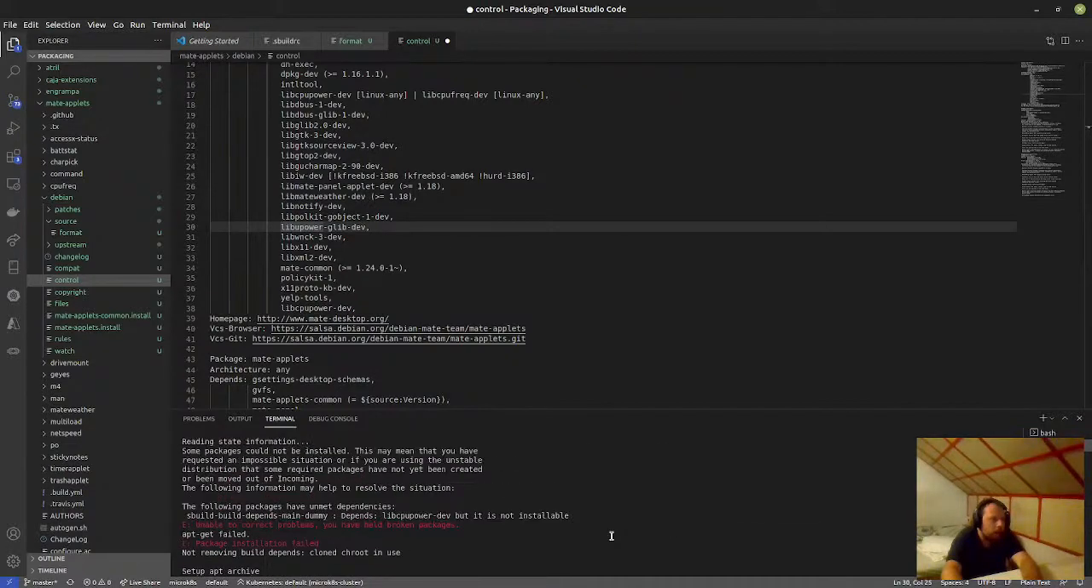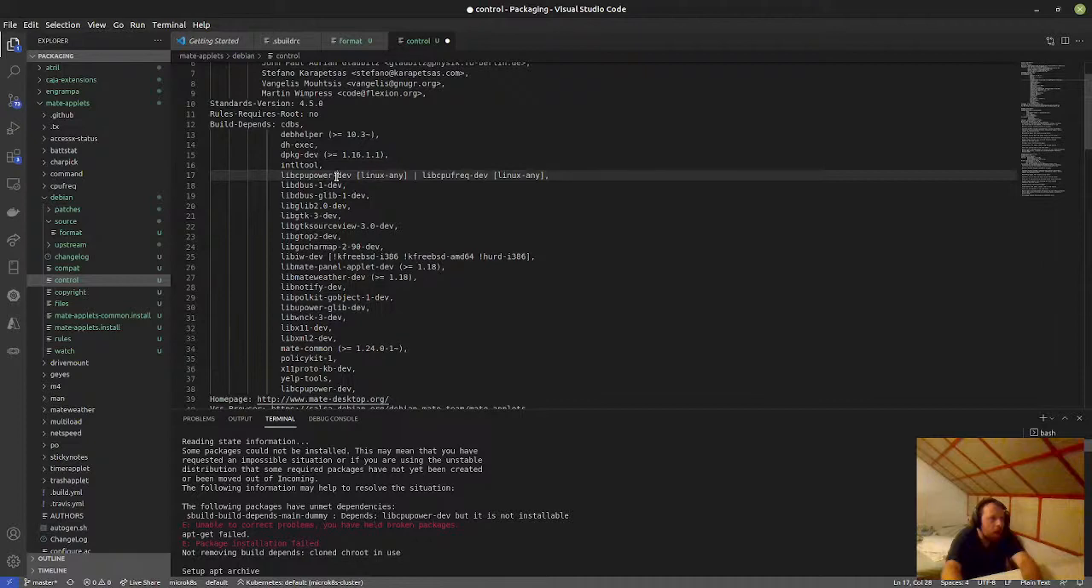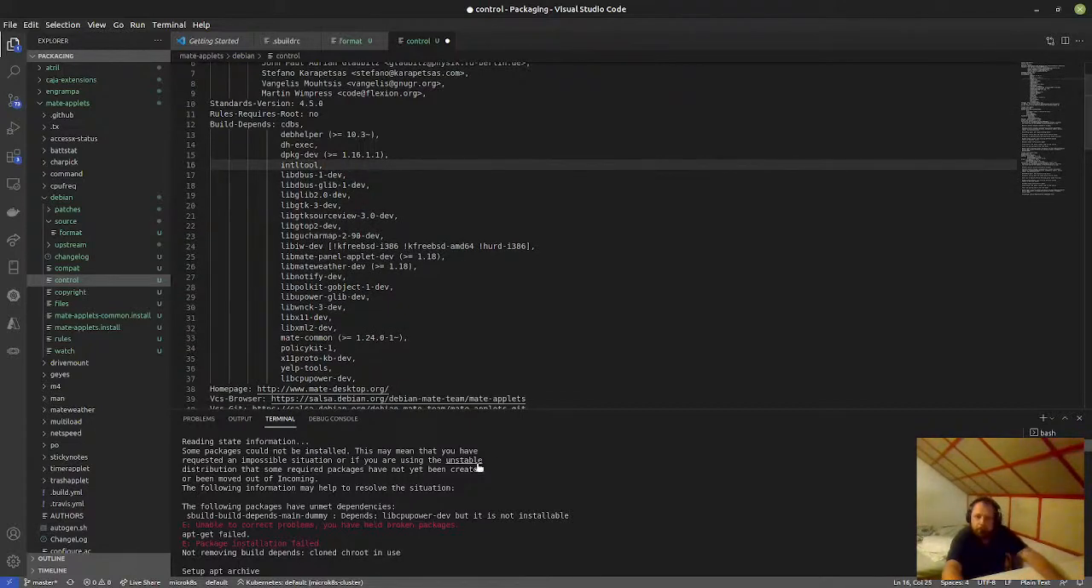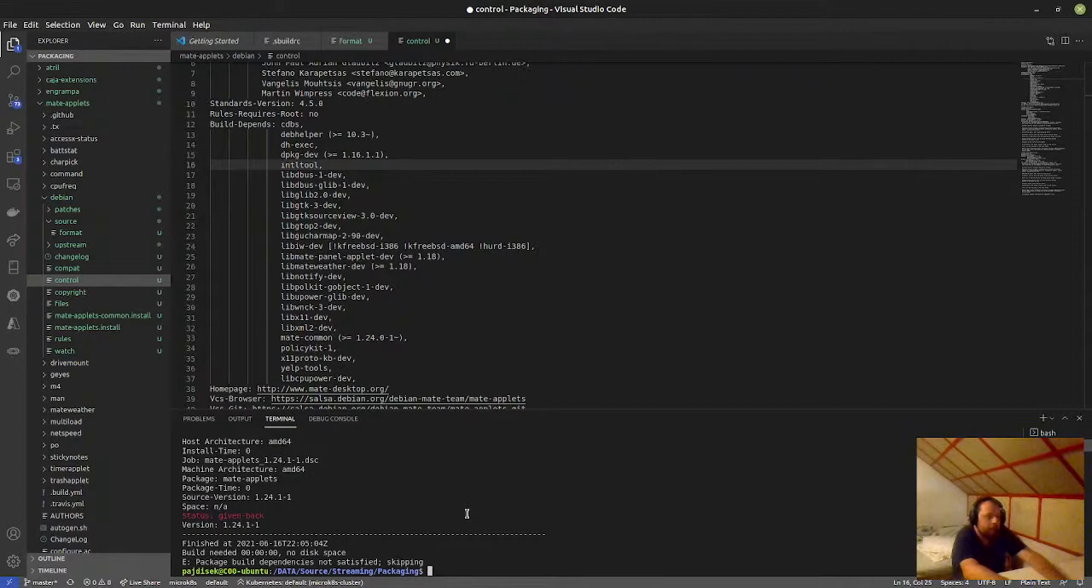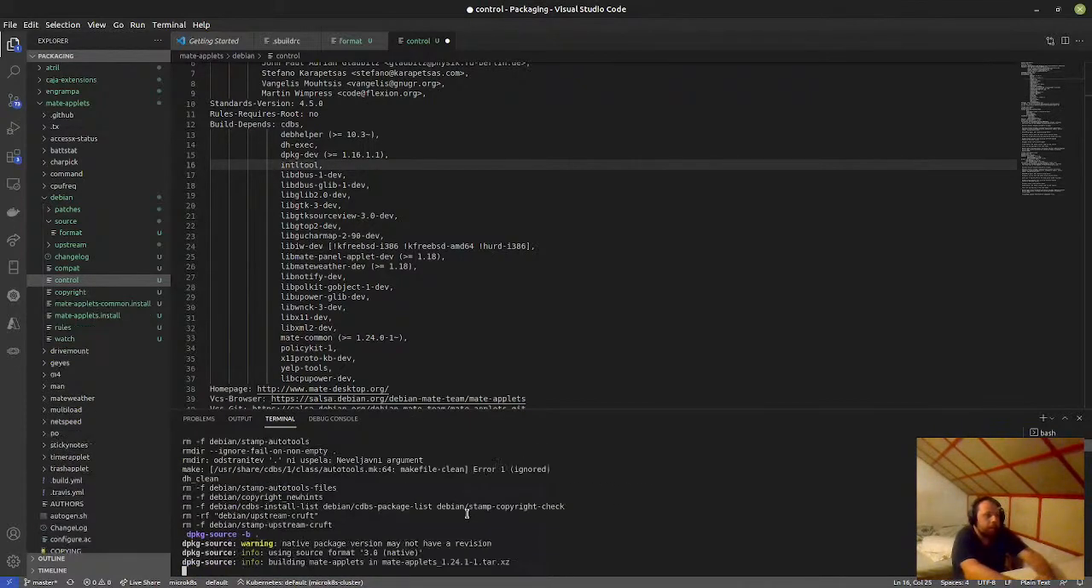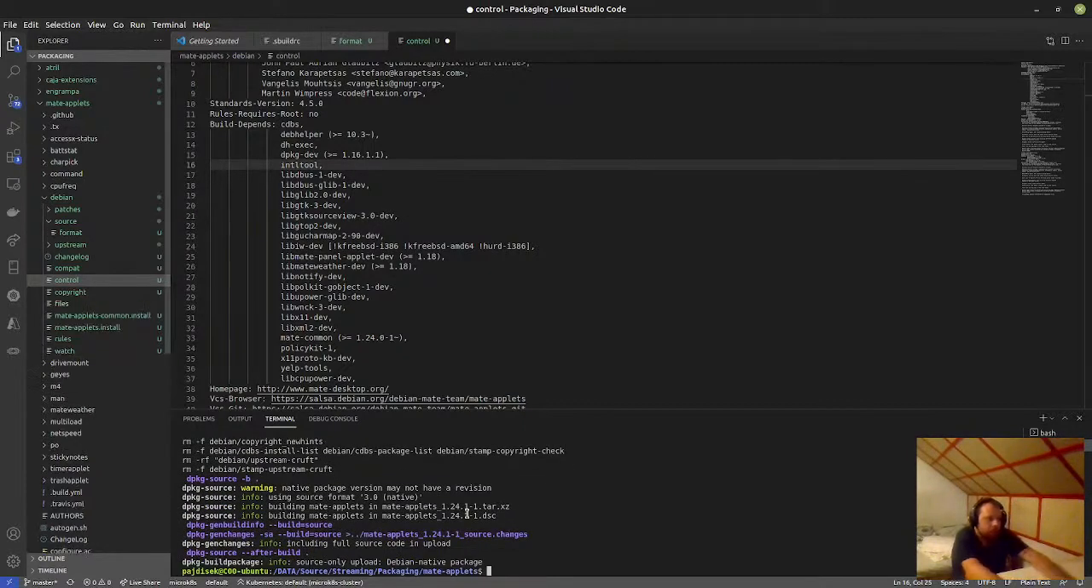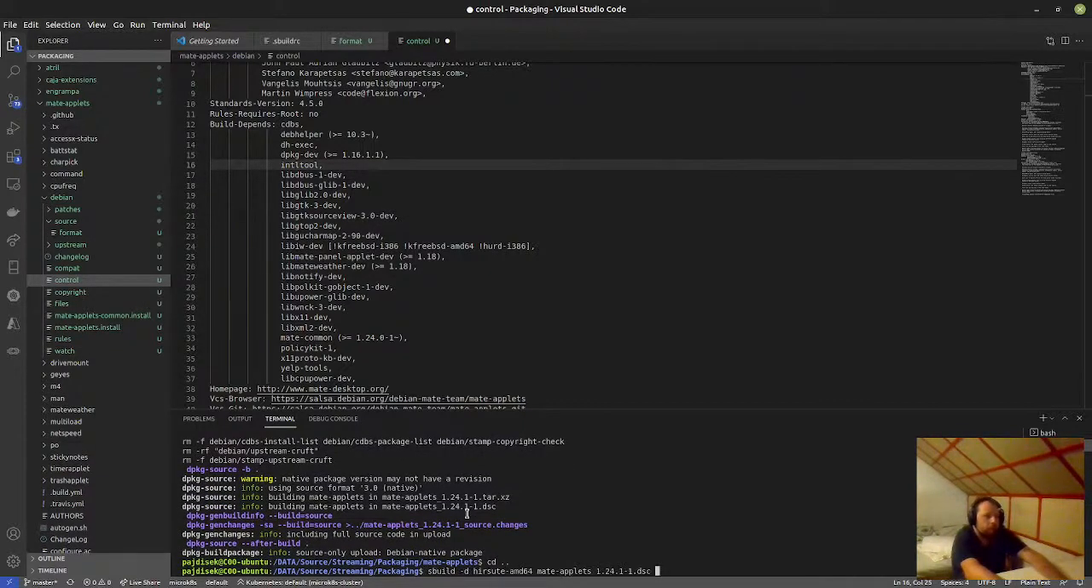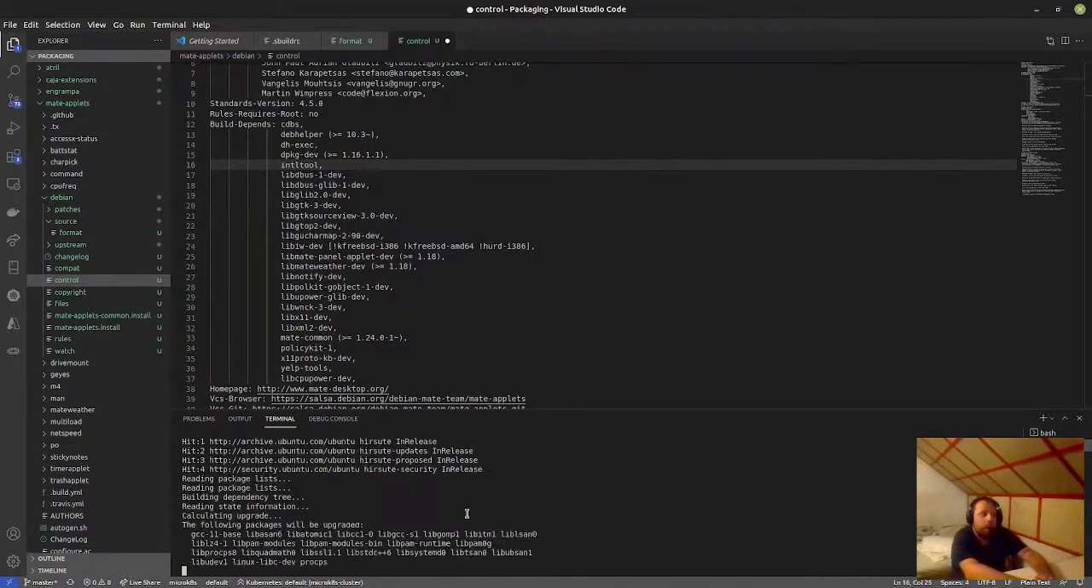Why exactly doesn't it like it? Okay. Yeah, okay, this says like this. Let's try without it. Let's try without lib CPU power.